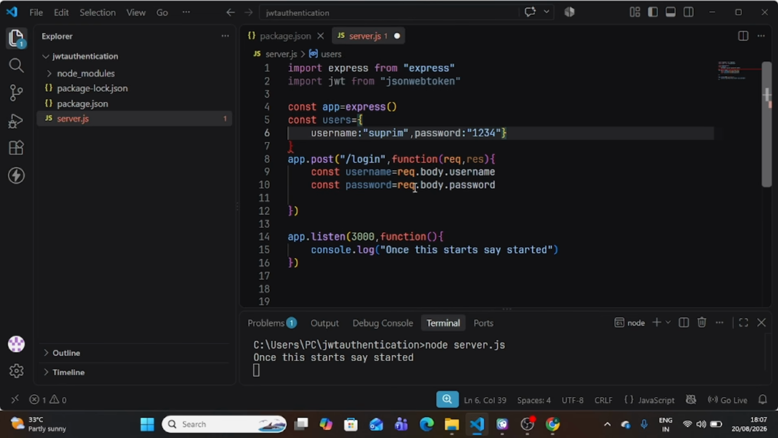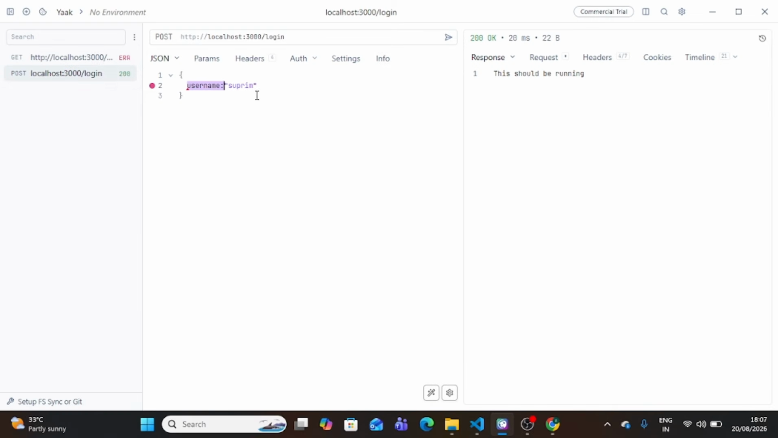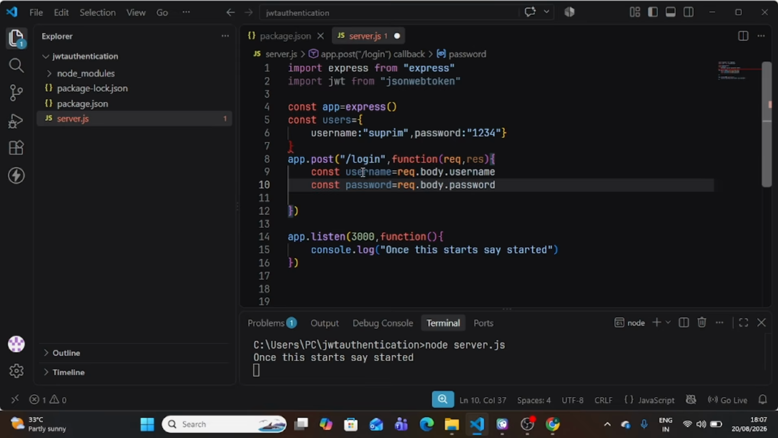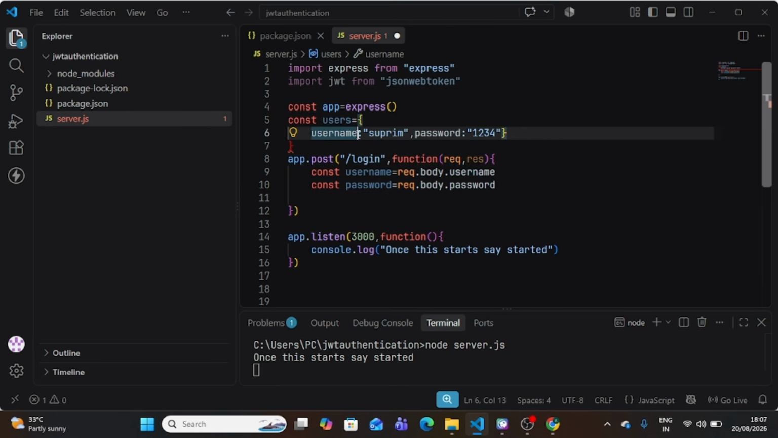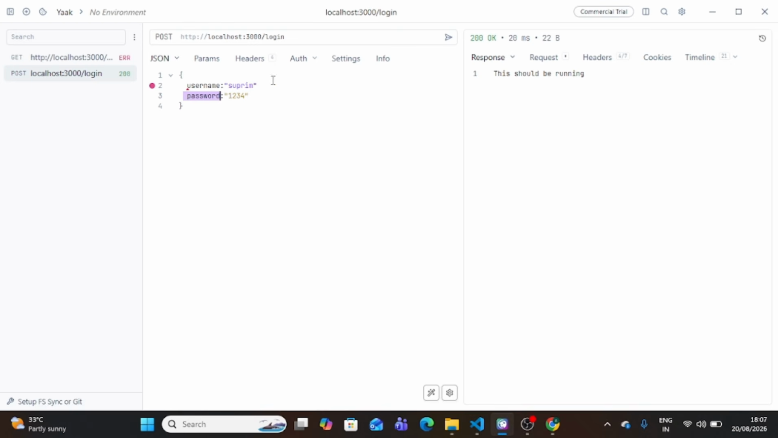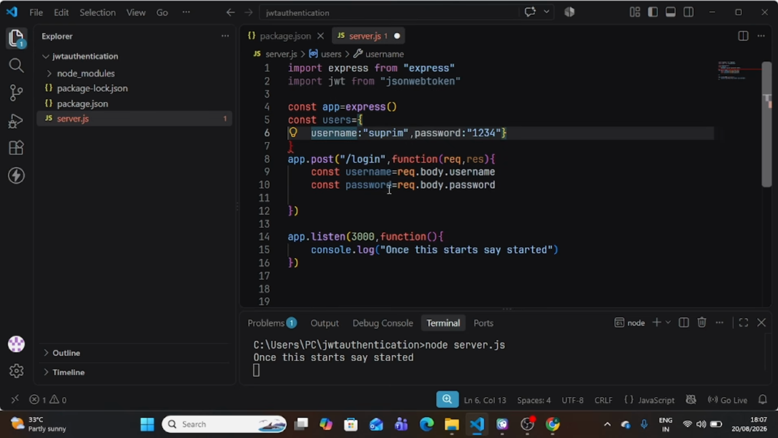So here, username and password are the username and password which we are sending from here. So request.body.username equals supreme here, and request.body.password equals 1234 here. What will be stored in username here? Username here is also username, that will be quite awkward for us, and I don't think that will be quite nice, but I will just use it. So if we send this, username will be supreme and password will be 1234.